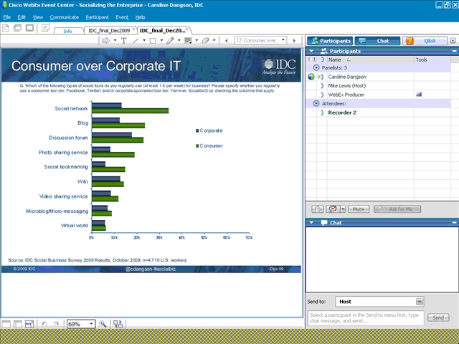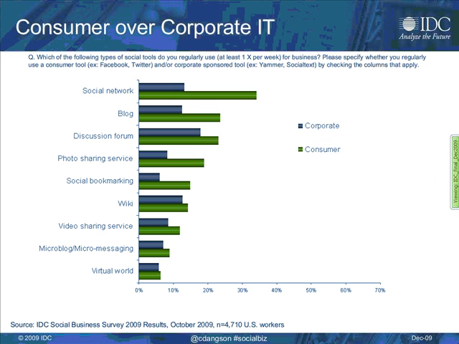What we also found with this survey is that a huge gap remains between consumer social tools like Facebook, LinkedIn, and Twitter, and corporate-sponsored social tools from vendors in this space. The consumer web is getting much more play in business than corporate-sponsored tools, and that speaks to how this is such an emergent market. I really think the gap is going to narrow over time. We're already starting to see that just within this past year.